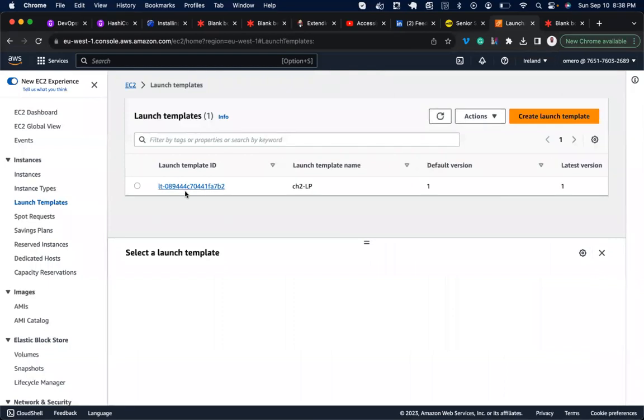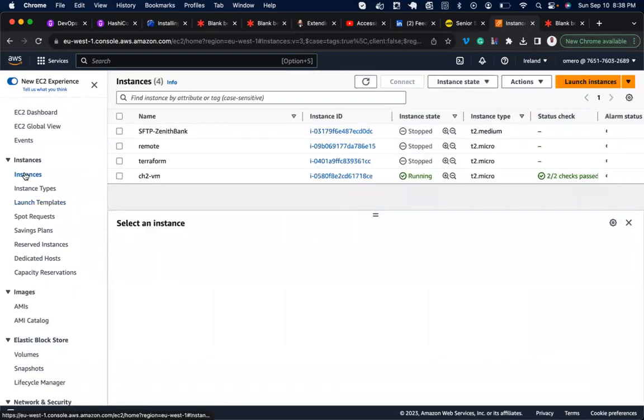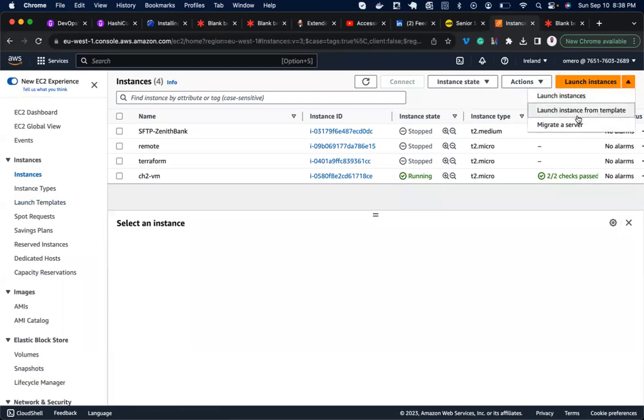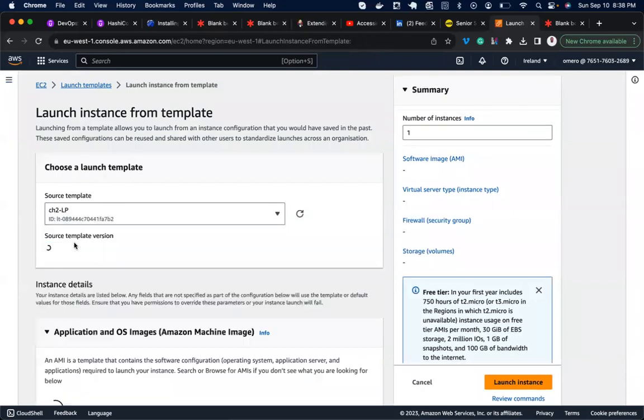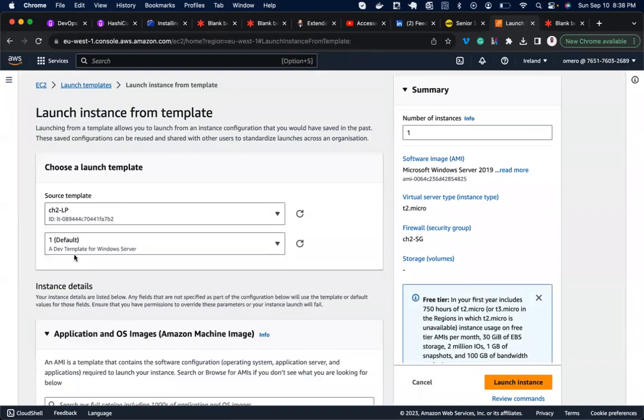So you can see we have a launch template, and here's the name, CH2LP. The default version is version 1. So now I'll go back to Instances. I want to create an EC2 instance from a launch template. So I'll come over here, this guy. I'll click on Launch instance from a template. Then number of instances is 1. The source template, I'll specify my source template. This is my source template, CH2LP.